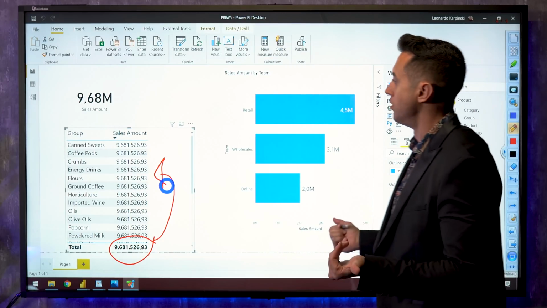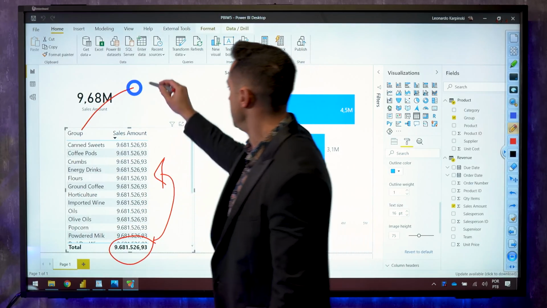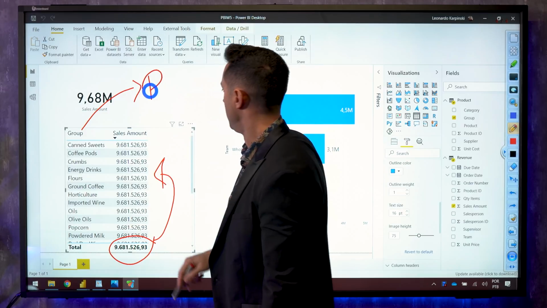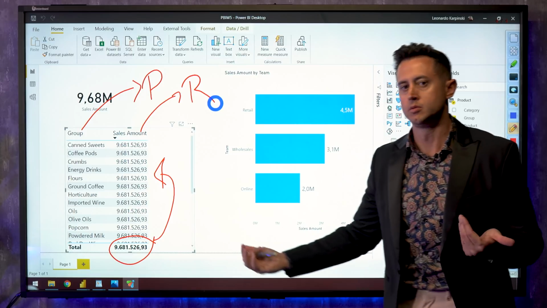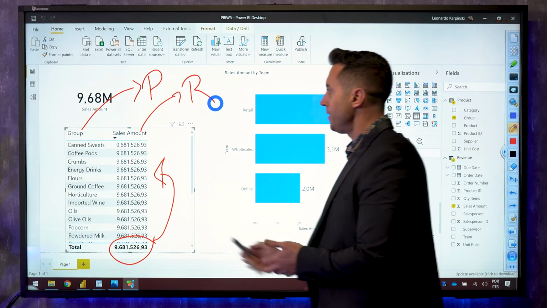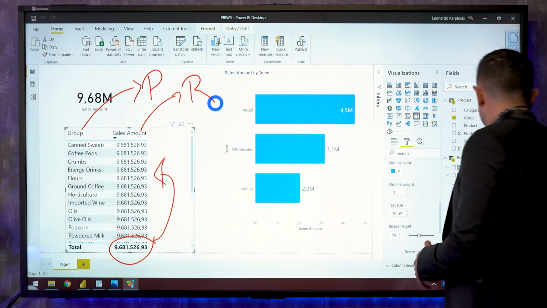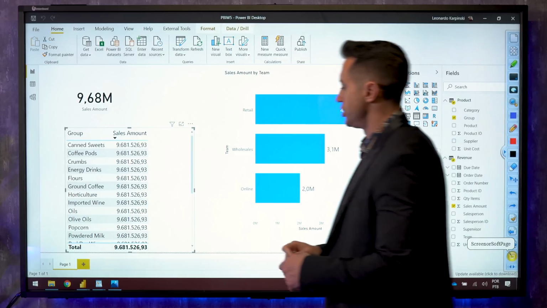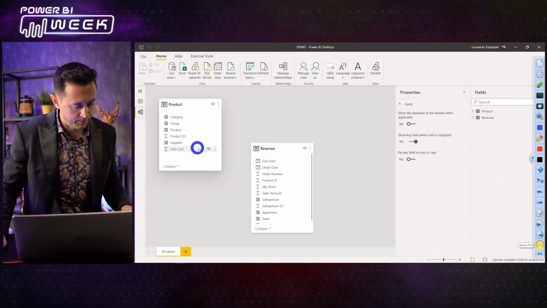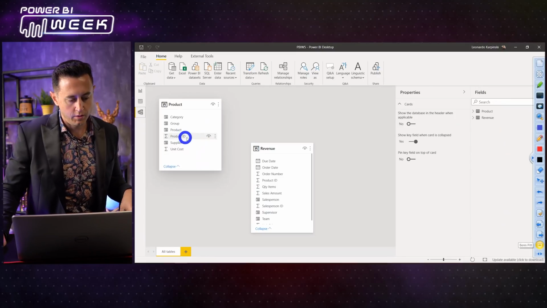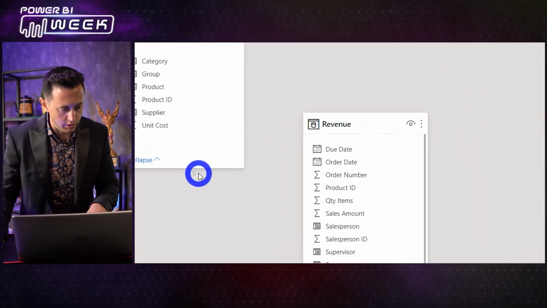Why? Well, the group column is in the product table, right? The sales amount is in the revenue table, in two separated tables. That's why the product table could not filter the revenue value. So let's create our relationship again. Let me go here and go in there. Just by clicking on the product ID, either way, there is no correct order, okay.